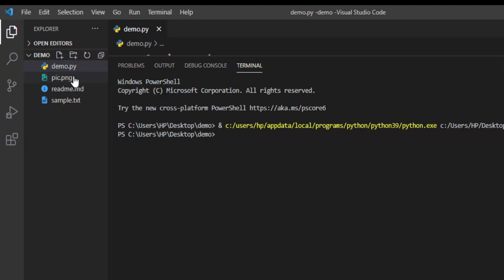So these are the basic concepts about file handling. By now all of you are familiar with what a file is, types of files, and file operations like reading, writing, creating a new file and also deleting a file.